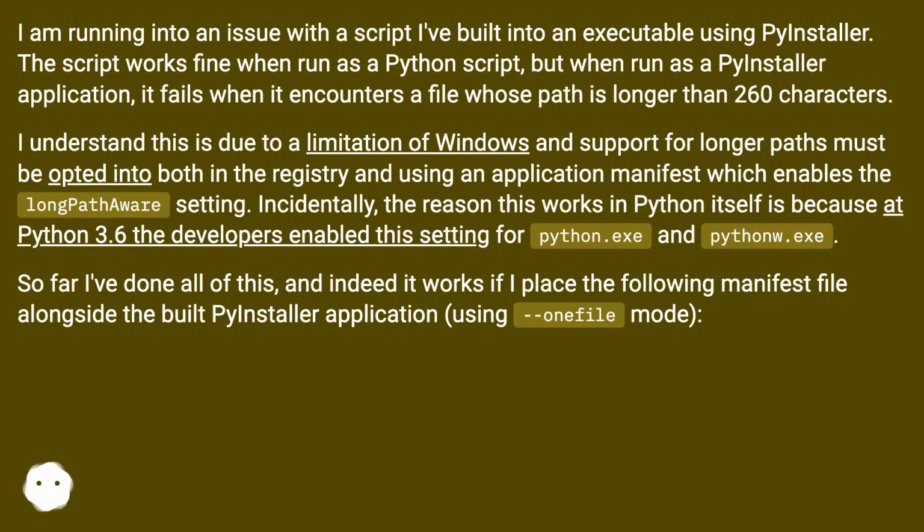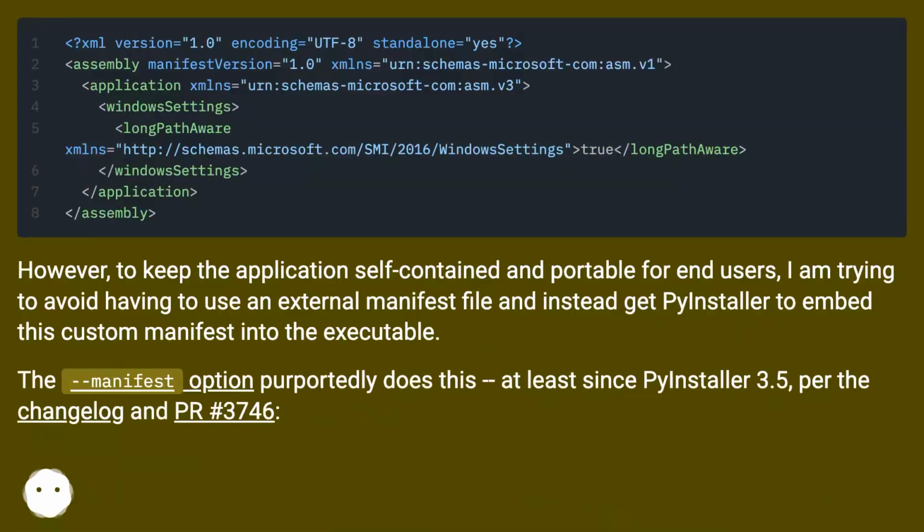I understand this is due to a limitation of Windows, and support for longer paths must be opted into both in the registry and using an application manifest which enables the long path-aware setting. Incidentally, the reason this works in Python itself is because at Python 3.6 the developers enabled this setting for python.exe. So far I've done all of this, and indeed it works if I place the following manifest file alongside the built PyInstaller application, using one-file mode.